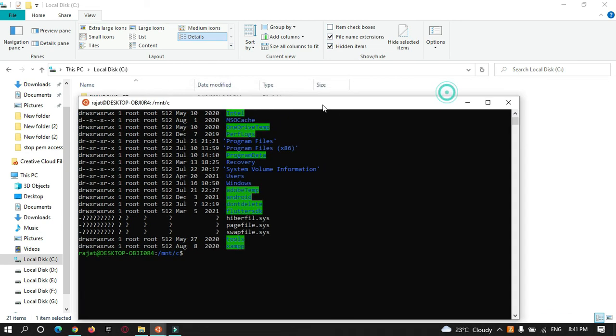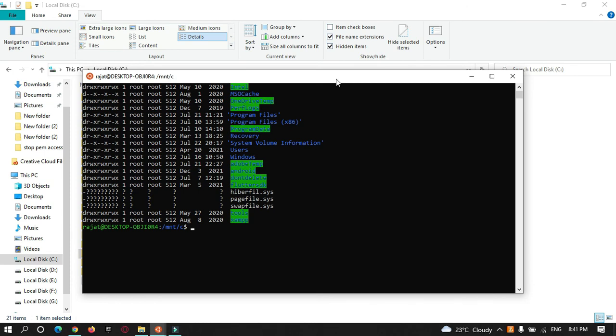Okay, so this is how you can install and play with your Ubuntu system. Okay, so that's all for this video tutorial. Hope you got the concept of how to install the subsystem, that is WSL, in the Windows operating system.